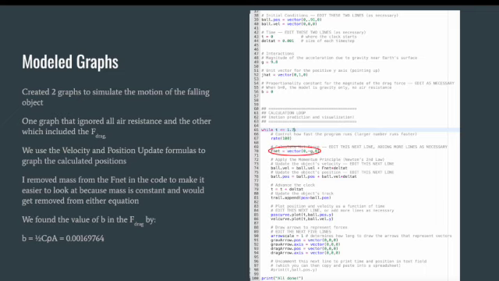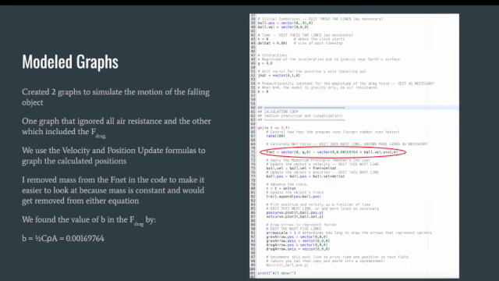Here in the code is our FNet vector with no drag, where we have g in the negative y hat direction. Here we have the velocity update formula being multiplied by the acceleration and delta t, and the position update formula with the new velocity multiplied by our change in time. Here we found the FNet vector to be the gravitational force plus the drag force, which we found as the negative acceleration due to gravity and the positive acceleration due to drag.